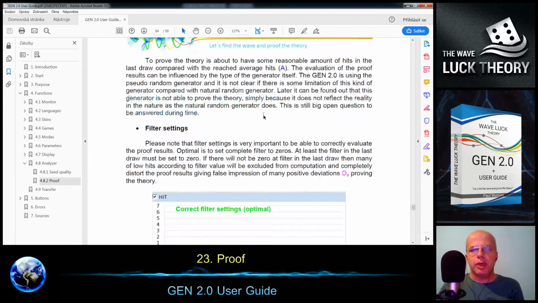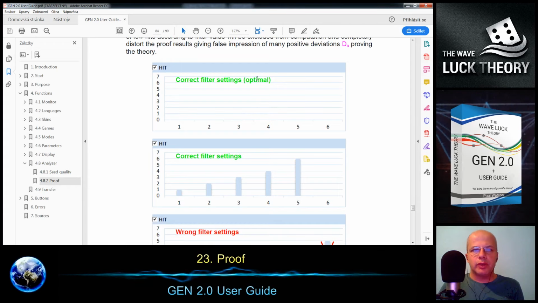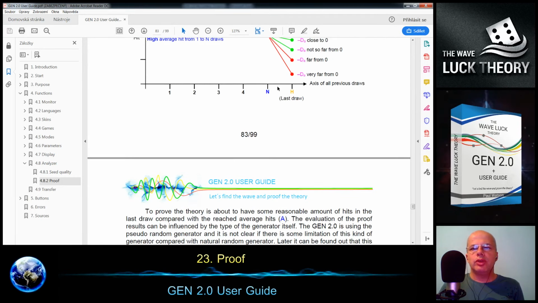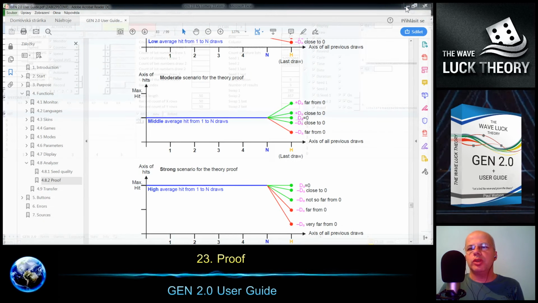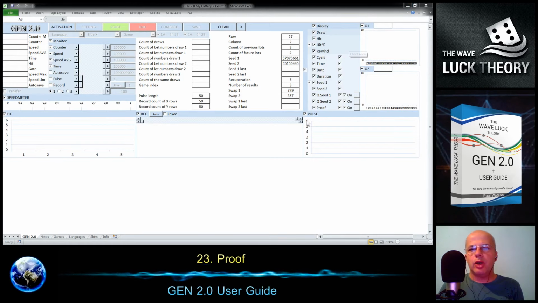So keep it in mind, and if you want to analyze the results in the proof function and the values, use the filter settings like this one or something like this one, keeping the last one empty. This can be different than on this picture. So that's all the user guide says about the proof function. And now let me jump into the generator directly and see how it works.